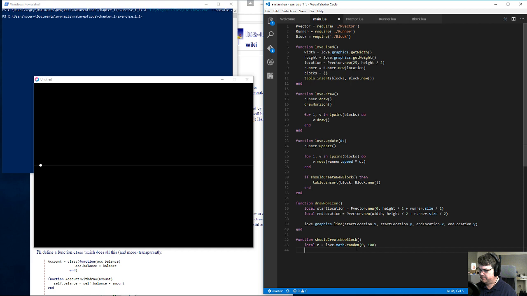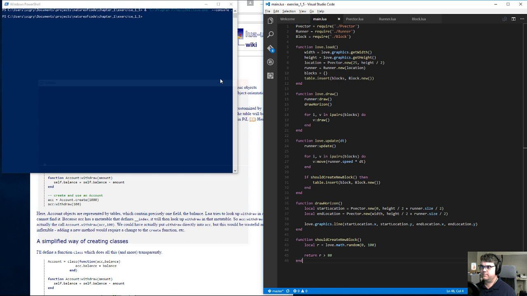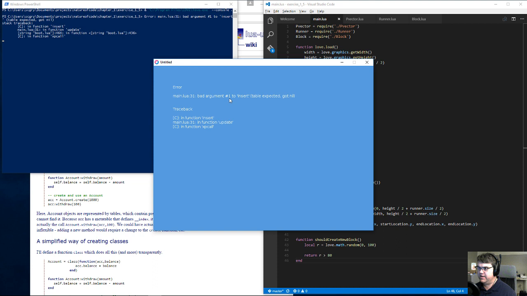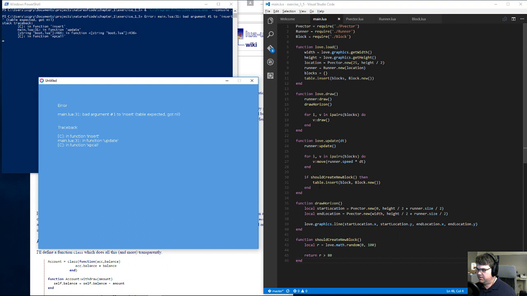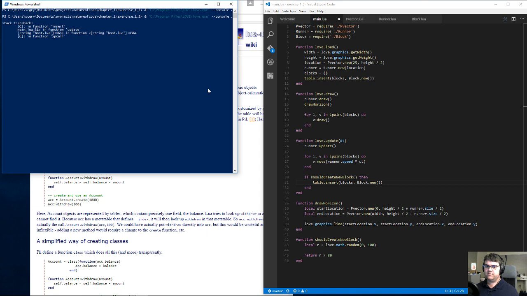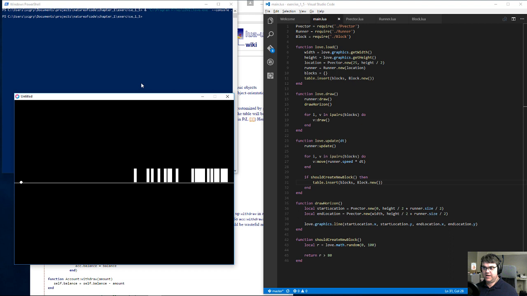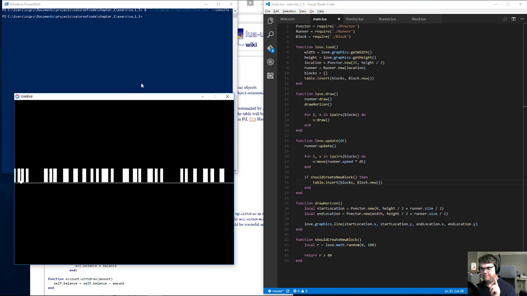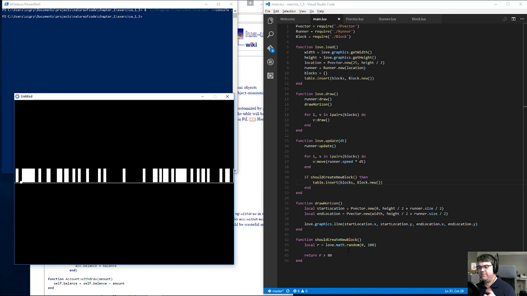And then, can I do this? Return r is greater than 80, a 20% chance. No. Okay. Bad argument number one to insert, table expected, got nil, because this is blocks. Okay, so it wanted to insert. That's cool. Okay, not okay. A little bit too often.